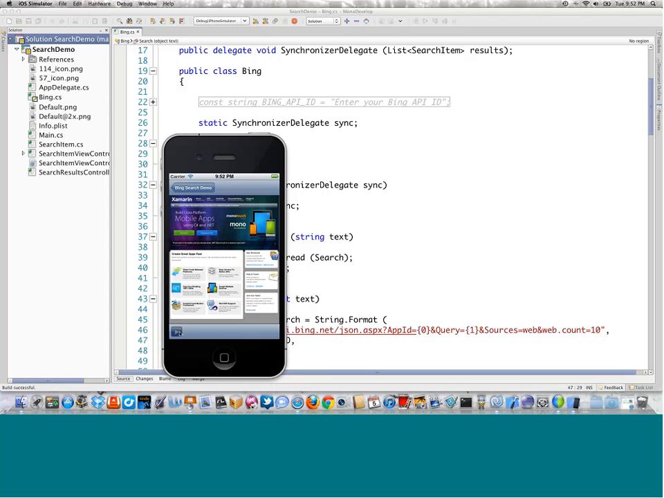Just want to play this for you here, see if you can hear it. Xamarin. So you can see, I'll just play it again. Xamarin. Hopefully you heard that okay from my speaker.